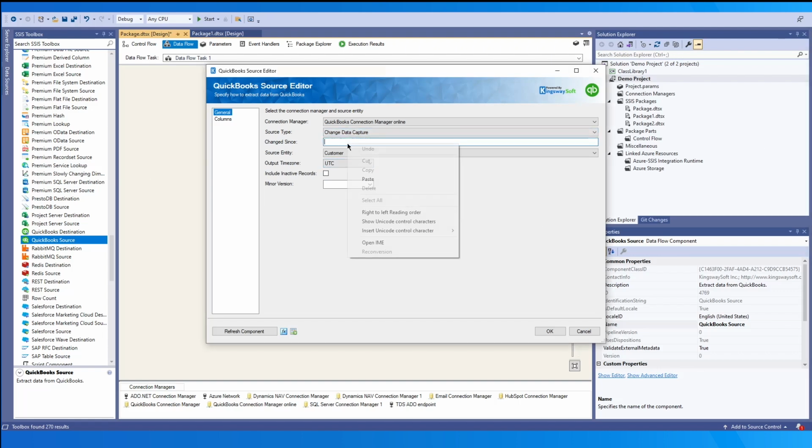When you provide a change since datetime value, this will help you identify which entities have been added, updated, or deleted within the time frame for the source entity. The change date since parameter can look back up to 30 days. The last option available for online environments is the minor version.